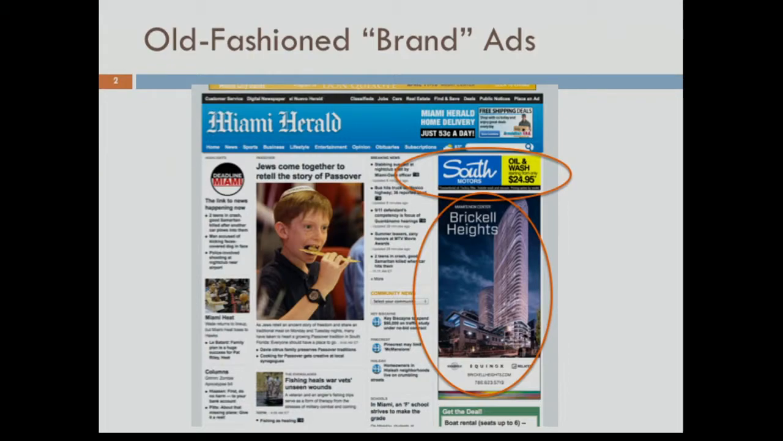Here's Brickell Heights. This is a tower that was getting ready to open, and they want people to be aware of it so that they will rent apartments in this newly built, or maybe at that time already built, structure. Nothing to click on. These are just ordinary old-fashioned brand ads.